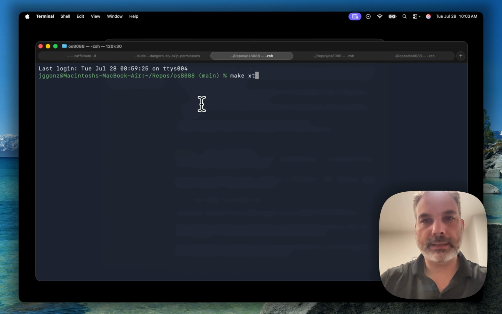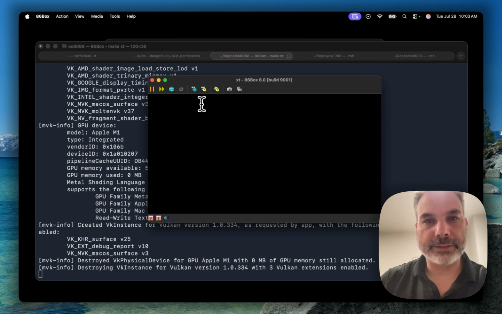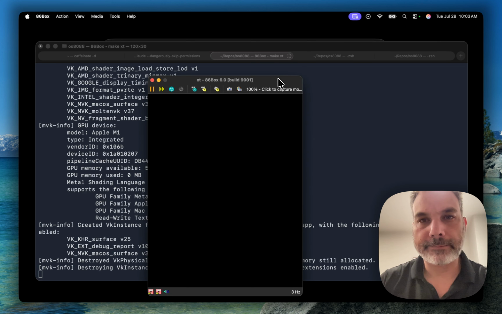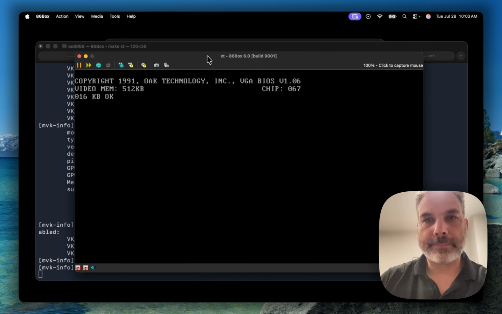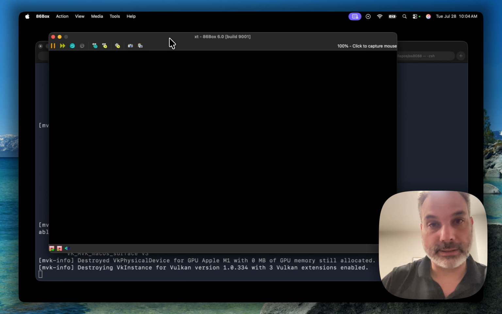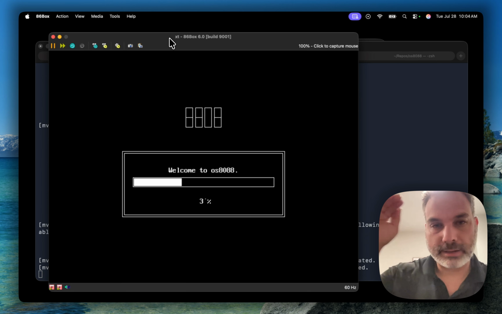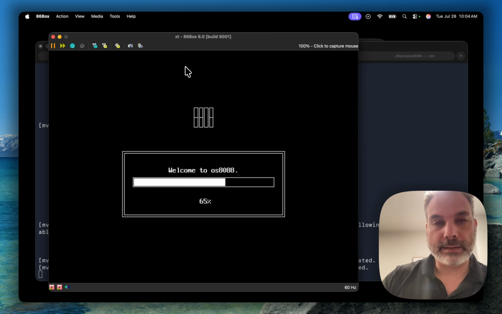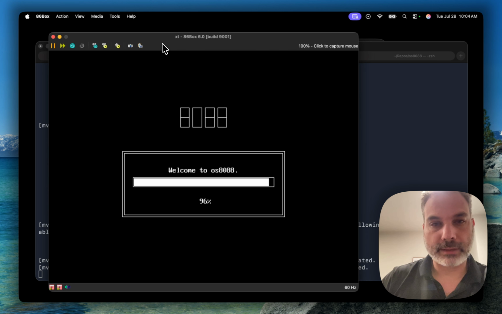So make XT, that will boot that 256 kilobyte virtual machine, and I expect it to run the same way. It did say that it had to move around or consolidate some functions to make space in the kernel. So I'm a little bit concerned that I'm running into some kind of headroom limit that I'm not aware of, but let's see.